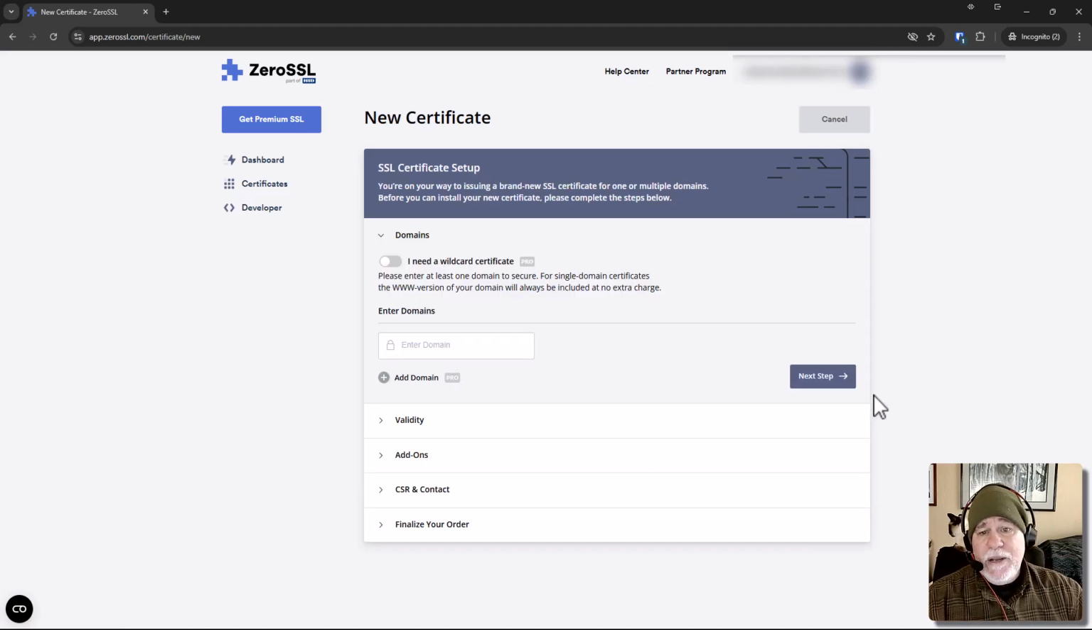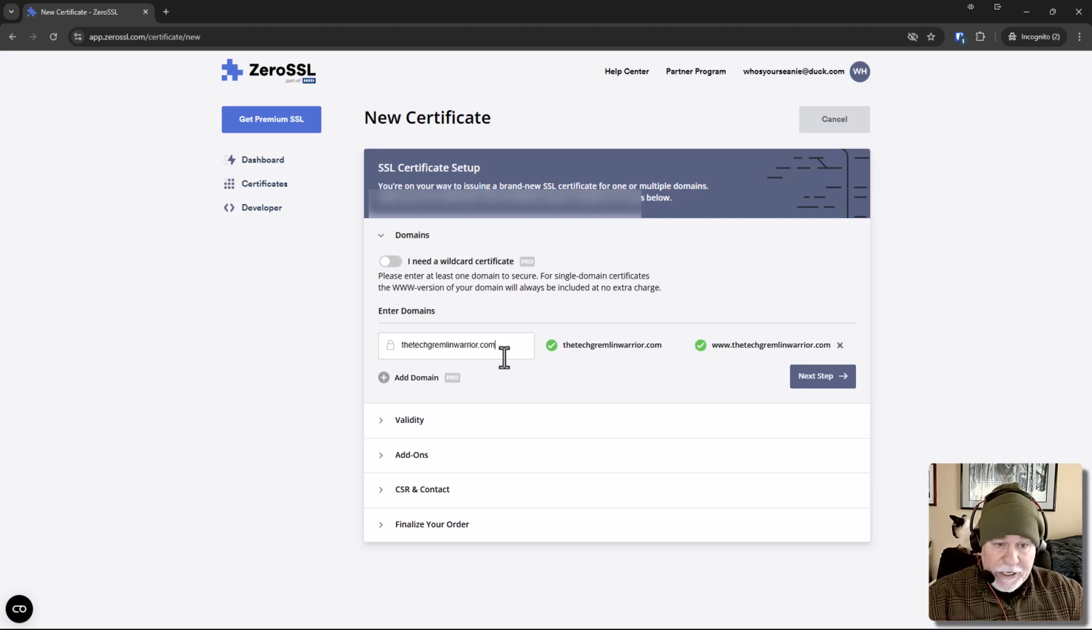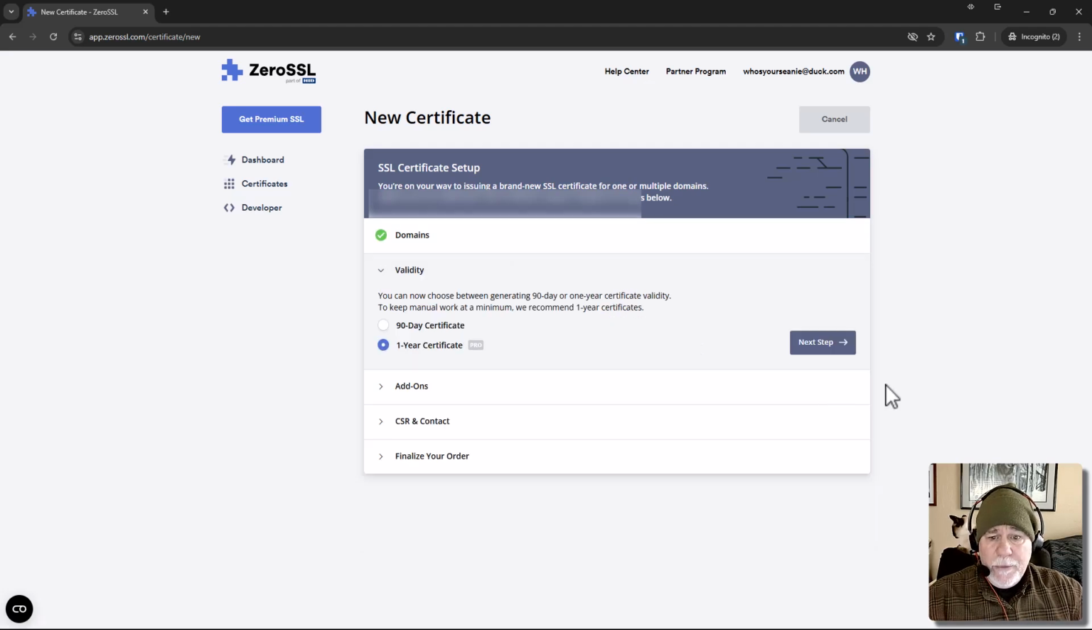So we go in, and once you get into the wizard for creating your certificate, this should all look the same. What we're going to do is add a domain. Again, this is just a test domain. If you've seen any of my other videos, in particular our systeme.io videos, one of the domains that I play with a lot is techgremlinwarrior.com. It automatically is going to cover both the www version and the non-www version. So you'd click on the next step.